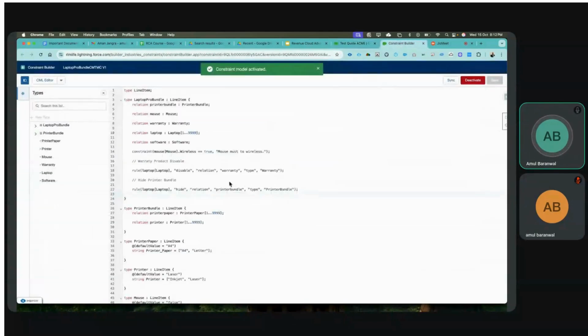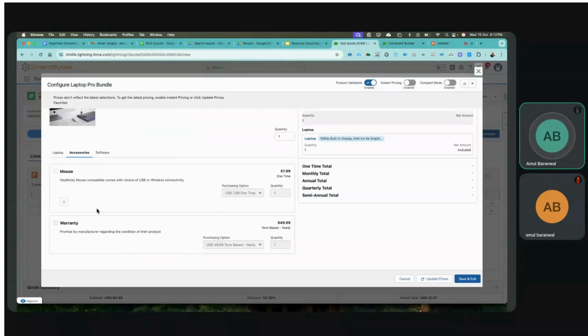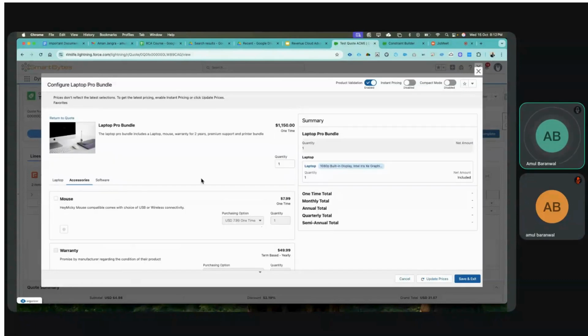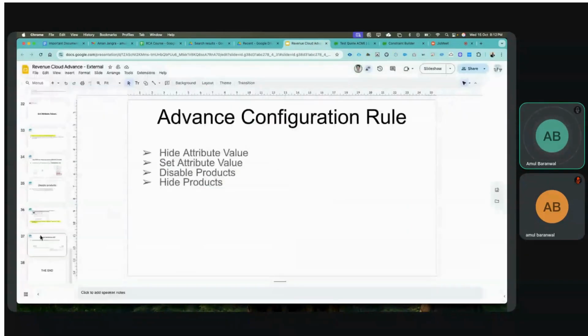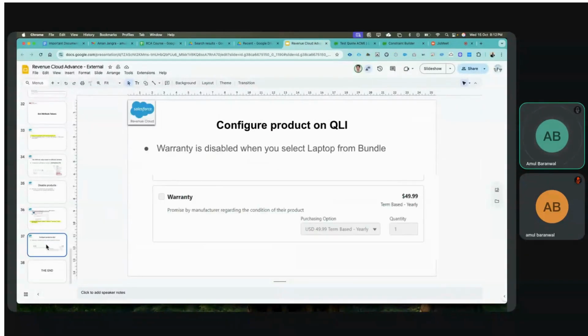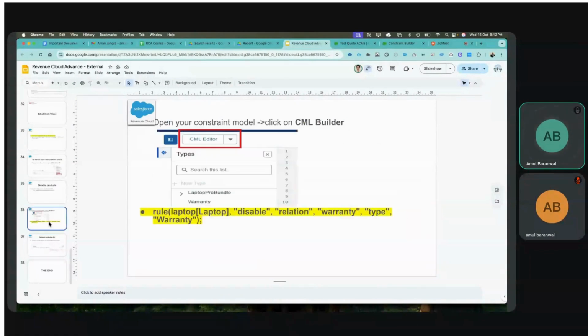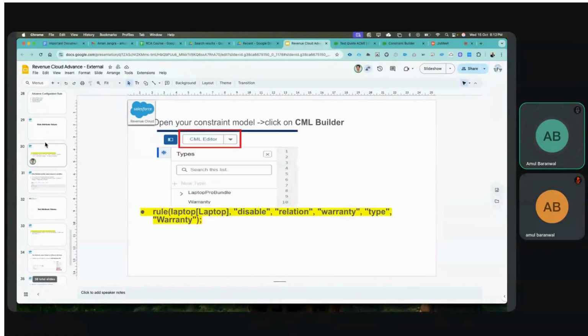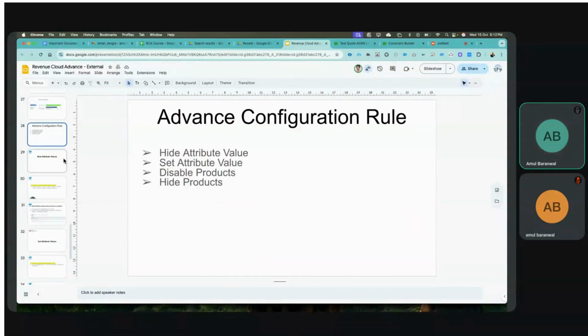This is the printer bundle that we have configured as a component in our system. So the printer bundle got hidden. That component is entirely hidden by my constraint rule. So this is what I wanted to achieve with the logic we have discussed in the advanced configuration rule. We have to hide the attributes, set the attribute values, disable the product, and hide the product. So these are all 4 topics.